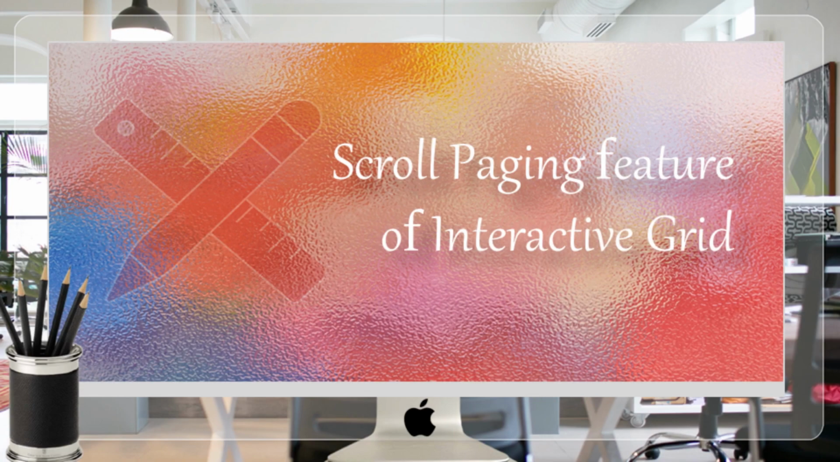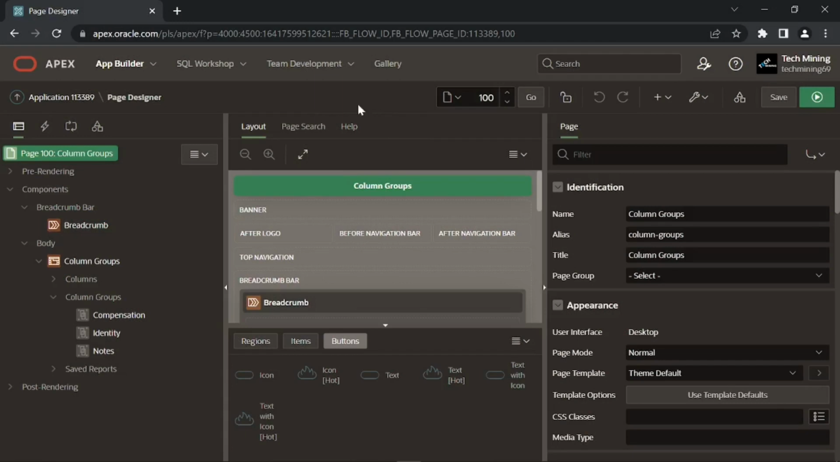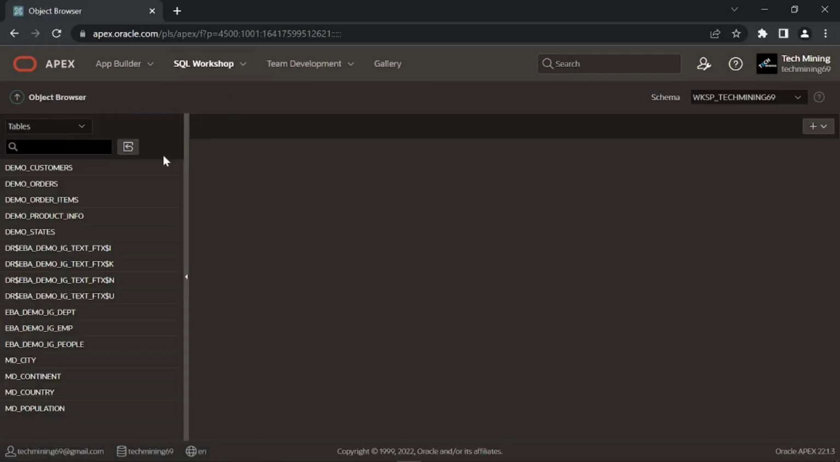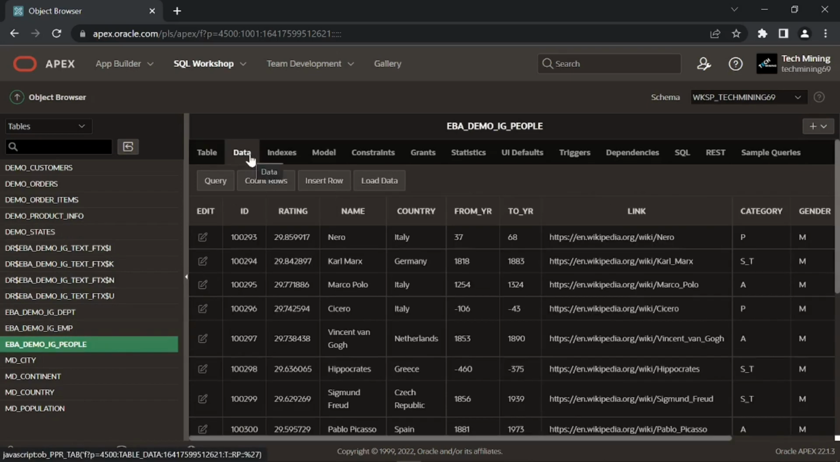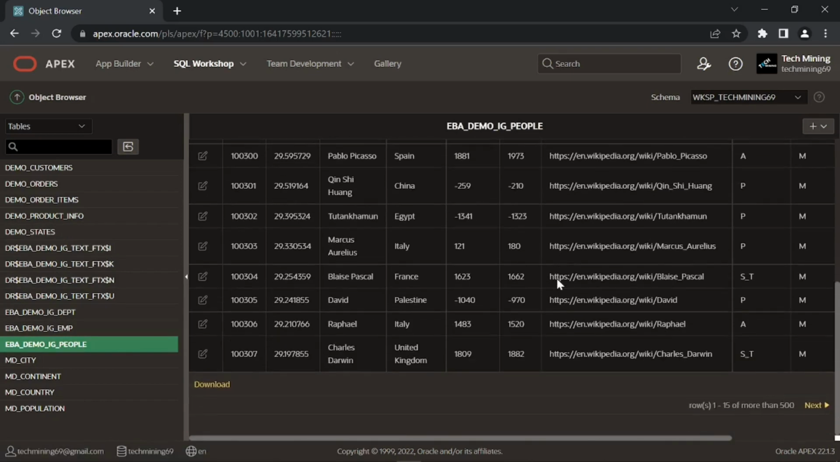Another exciting feature of Interactive Grid is scroll paging, also known as infinite scrolling or virtual paging. You need a database table with lots of records to assess this feature. In this feature, you will use this table, which carries more than 4,000 records.